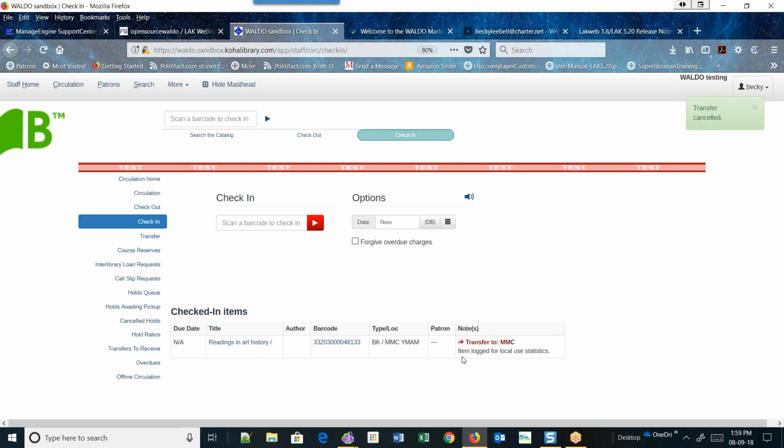You also notice that on this one the notes also tell you in a note on this record that it was used for local use. So if you are searching through the statistics table, you should be able to also find all of the entries that have the items logged for local use statistics or whatever. Yeah, it would be that wording that you would use.